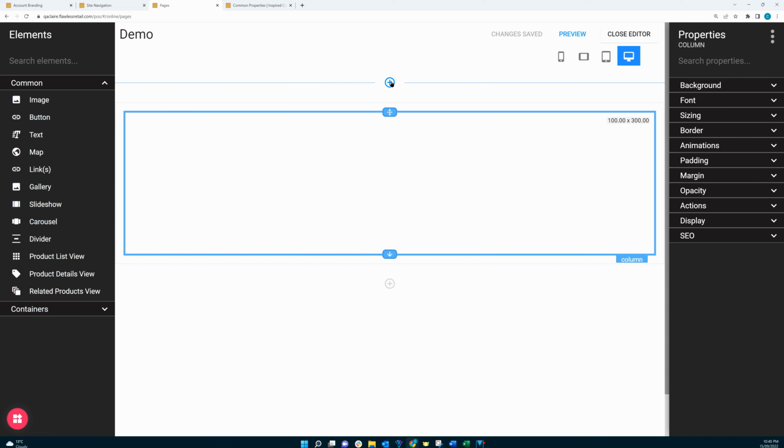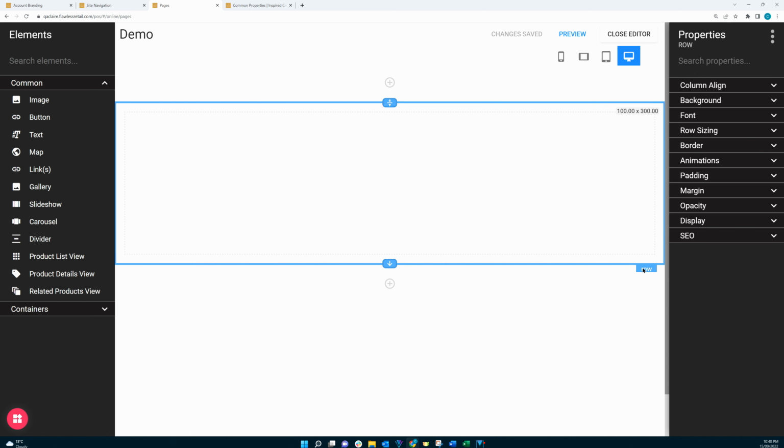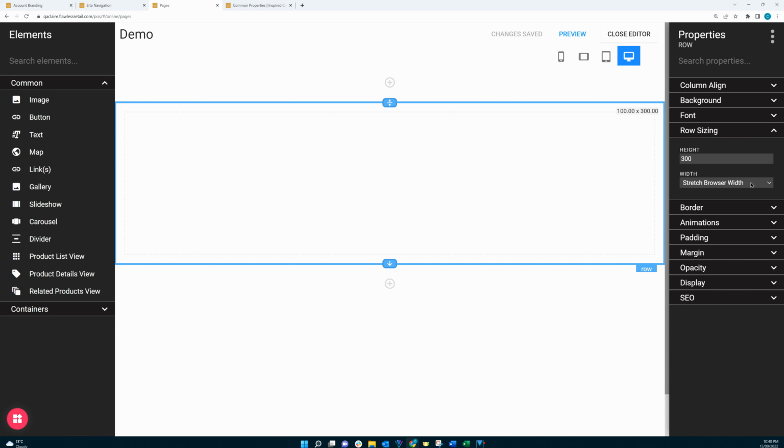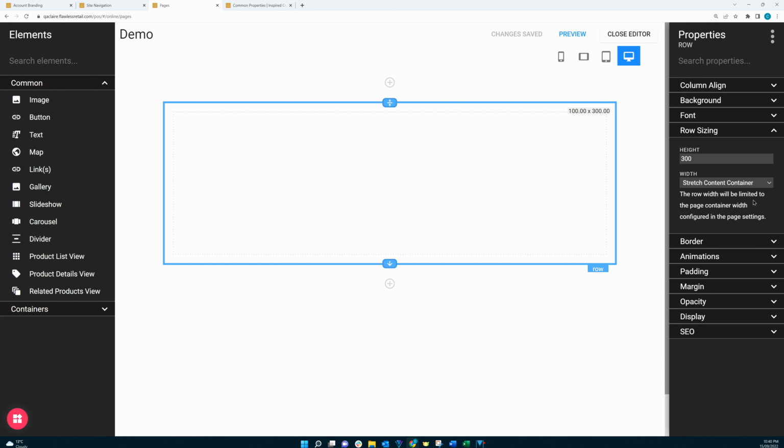Then when you've added a new row, if you go to the row's properties, you'll see in the row sizing that you've got two options when it comes to the row width. The first is to stretch the row according to the browser width. Otherwise, you can set it to the content container, but this will be limited by the page container width configured in the page settings, and that would be the layout setting I just showed you.